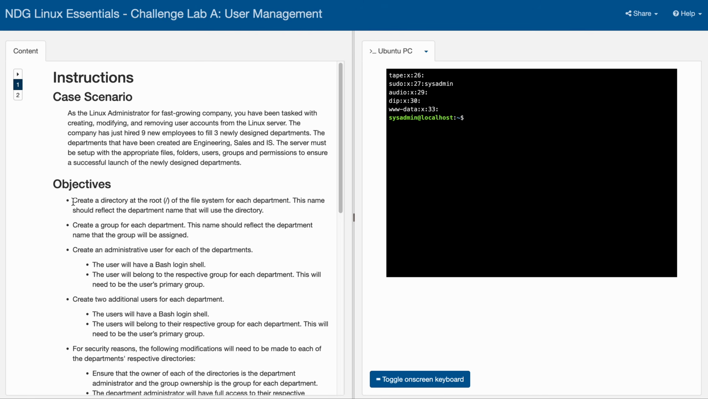Okay, so we're going to start with creating a directory in the root of the file system for each department. This name should reflect the department name. All right, so the root, ls, let's look at root right now. So right now this is our root directory. Let's just change to the root. All right, so we're currently in the root directory.